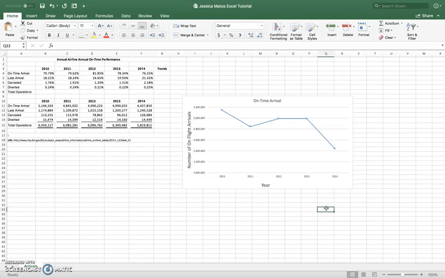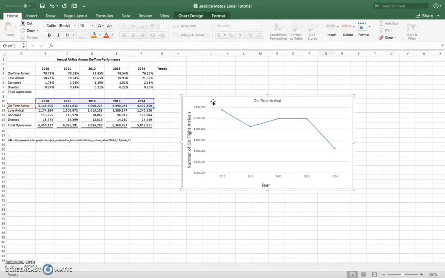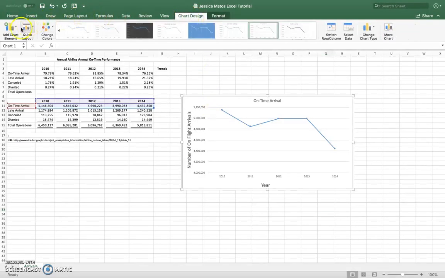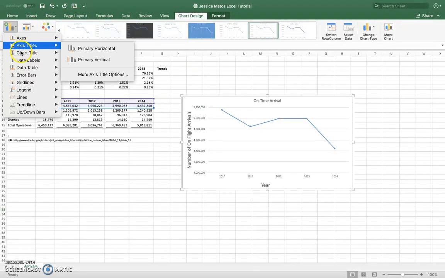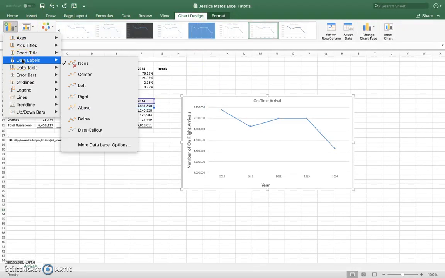And now you can see the data points are here, but because the numbers are so large, in the millions, it's not easy to know exactly what the data point stands for. So there's an easy solution for that. We're going to click on the chart again, go up to Chart Design, and add another element. We're going to be adding data labels. What this is going to do is show the exact data point for these.